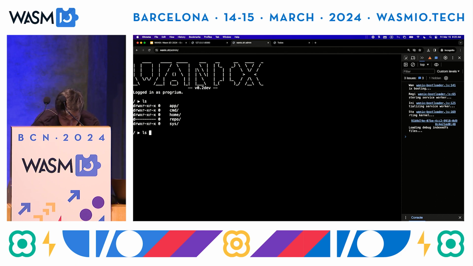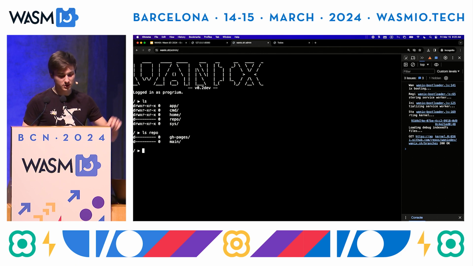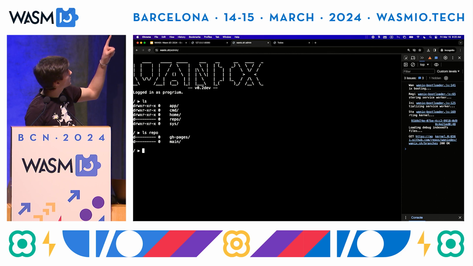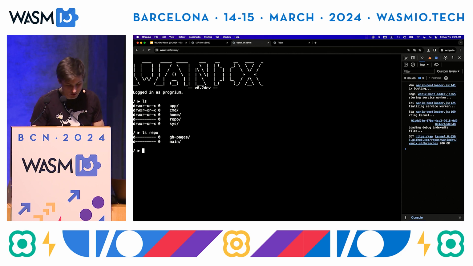So if I ls into the repo, you can see there's two directories here, and these correspond to branches of this repository. And this repository is actually our WANIX site, which is built using GitHub Pages, deployed using GitHub. And so there's the GitHub Pages branch here, and then there's the main branch, which contains our source for the website. We use a static site generator. So let's explore this using our Explorer.